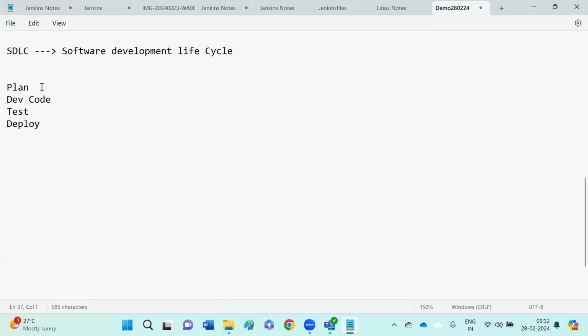So for our project we need a plan. What is our requirement? The plan we will get from the architects. With the help of architects we are going to get the plan for our project depending on the requirement. So in the planning phase we are going to get what features we need for our project. Let us consider we have five features.